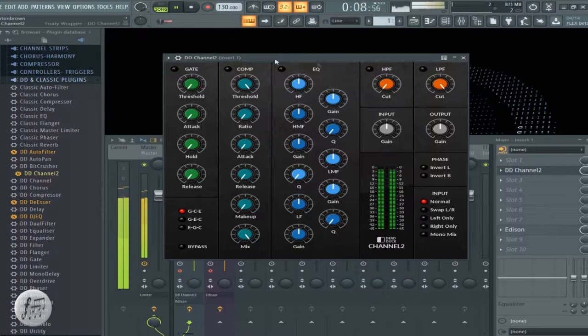But for free plugins, DD Channel indeed. In DD Channel Strip, we have a gate section, comp section, EQ section, high pass filter, low pass filter, cutoff section, input output section, a phase section, an input section, and a nice meter. We have knobs to set up the order of your panels. You can do gate, comp, EQ order, gate, EQ, comp order, or EQ, gate, comp order. Three different options for setting up your channel strip. Each panel has its own on off knob.